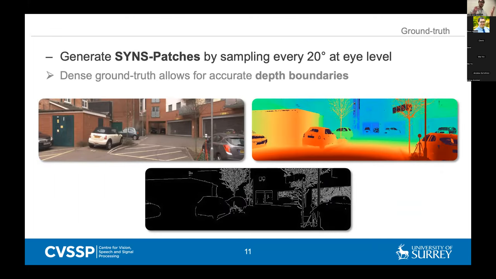But then one of the good things again about having this dense ground truth is that we can generate pretty accurate boundaries between different objects and different depths, which we know is again something that tends to be quite challenging for existing models to predict accurately, whether it's because of thin structures or because of interpolation artifacts where it's hard to make a big step in the depth without smoothing it out.